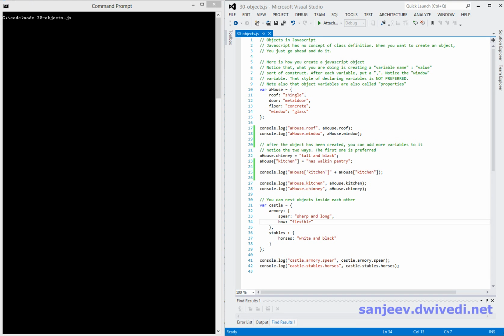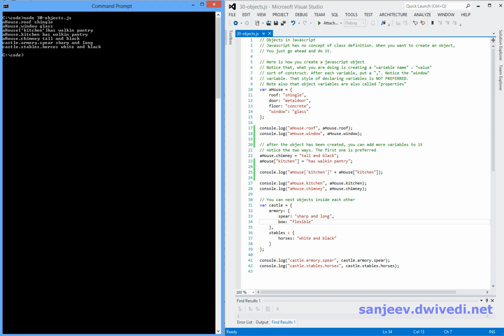Let's run the program now. So we'll run it using Node, and we can see that line 25 prints the kitchen property using one particular access method where you put double quotes, and then the second one where we don't put double quotes, we just use the dot. So here we see that it's being printed using the double quote one and then the non-double quote one, and then we are printing the chimney. Then we are also printing the two nested objects, castle.armory.spear and castle.stables.horses, in the last two.